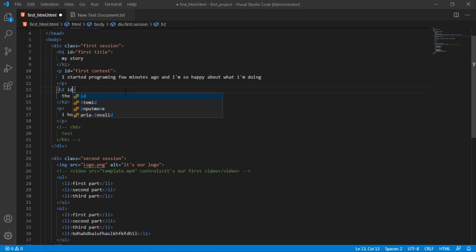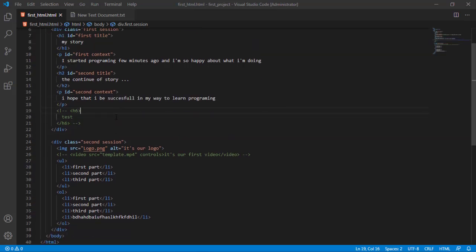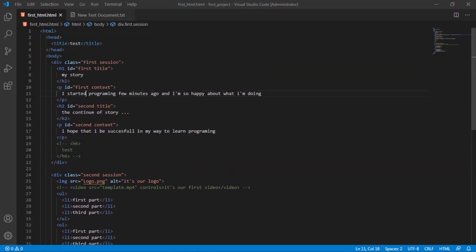And this one is our second title. Let's just copy this thing. It looks easier really. And go for this one. Don't forget to make the space between p and id, and then we change it to second context. It is how it happens.